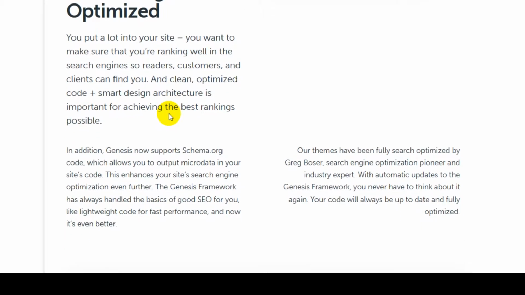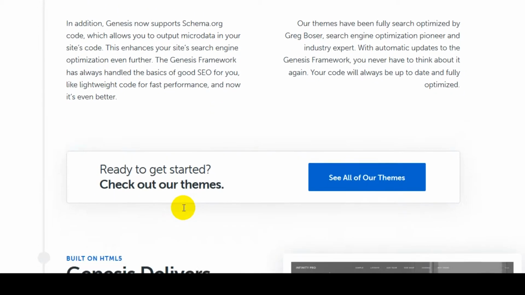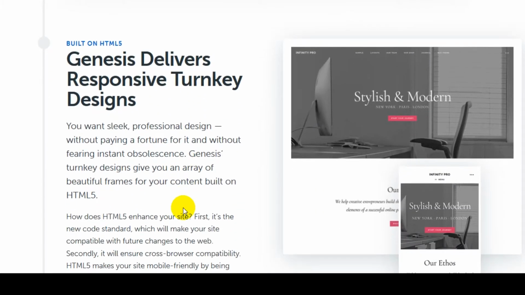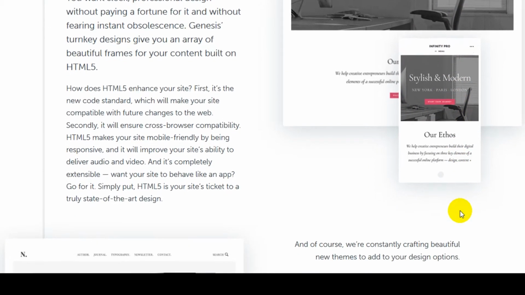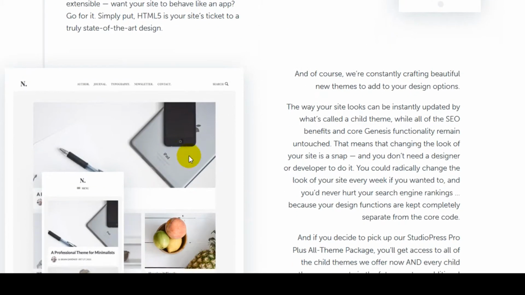In addition to that, there's some additional functionality that allows the output of microdata into your site's code. So that means that you're also going to have that additional feature when it comes to your site's search engine optimization. The other thing that you're going to get is a responsive turnkey design. So no matter what size screen your customers and clients are using, it will adapt based on the size of the screen.